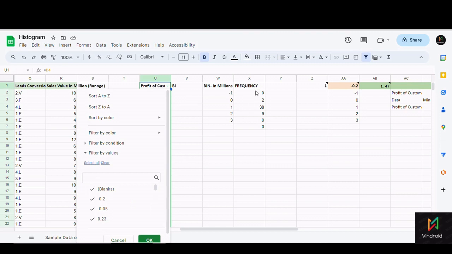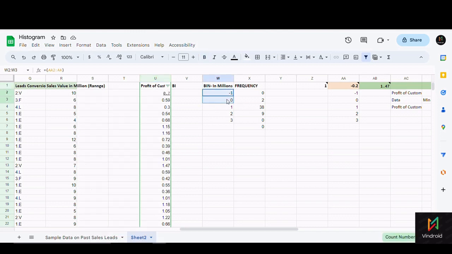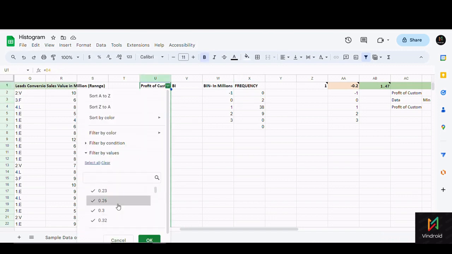Okay, so now we come to the frequency. You can see that here minus 1 is 0. So whatever value is beyond minus 1 is 0. That is what this means. So this data set doesn't contain any values beyond minus 1. But if you look at minus 1 to 0, there are two values mentioned here. If you look at the data set, there are two values, minus 2 and minus 5, right? That is below 0 but not below minus 1. So that is what minus 0.2 and minus 0.05.